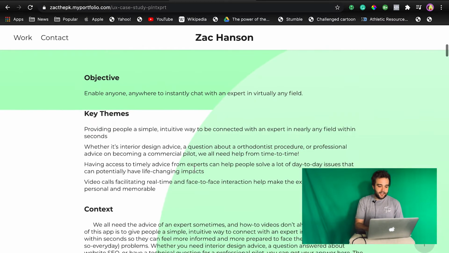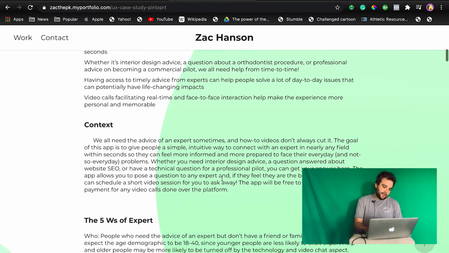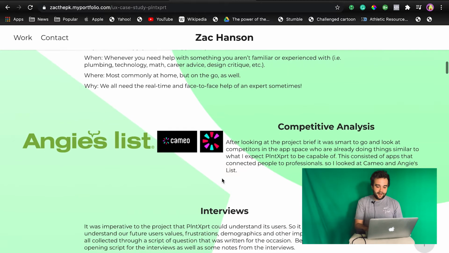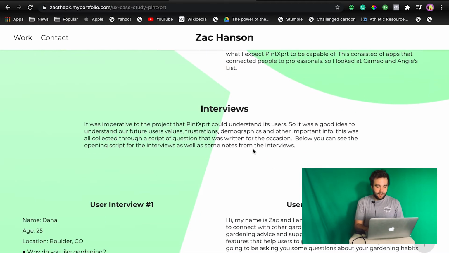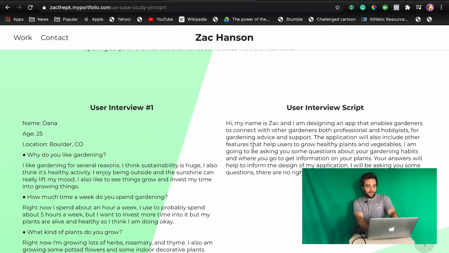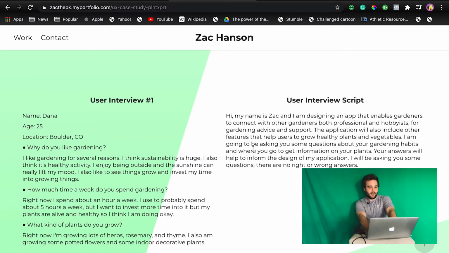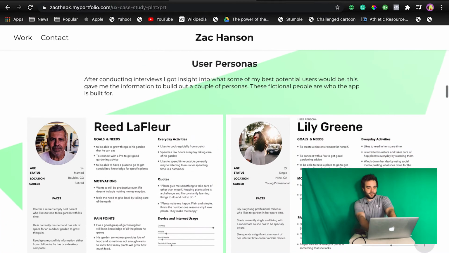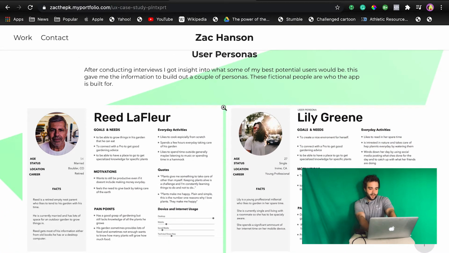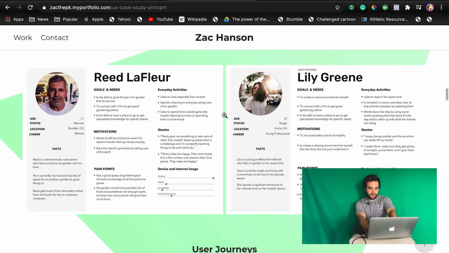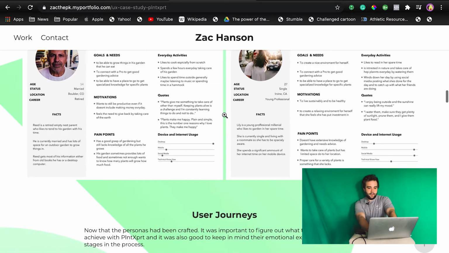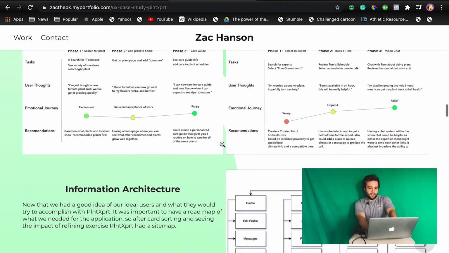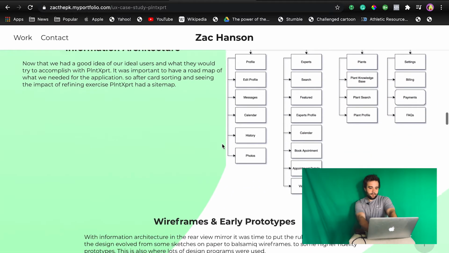So got our objective, our key themes, our context, the who, what, when, where, and why. Then we go through and we did some competitive analysis. We did our interviews about why people would like this app and why they'd want it, which I think is super key to keep in mind when designing something. Then we went ahead and built personas, which is a great exercise, and came out with some pretty good looking deliverables, I feel. Then we went through user journeys, what we want, the information architecture of the app.